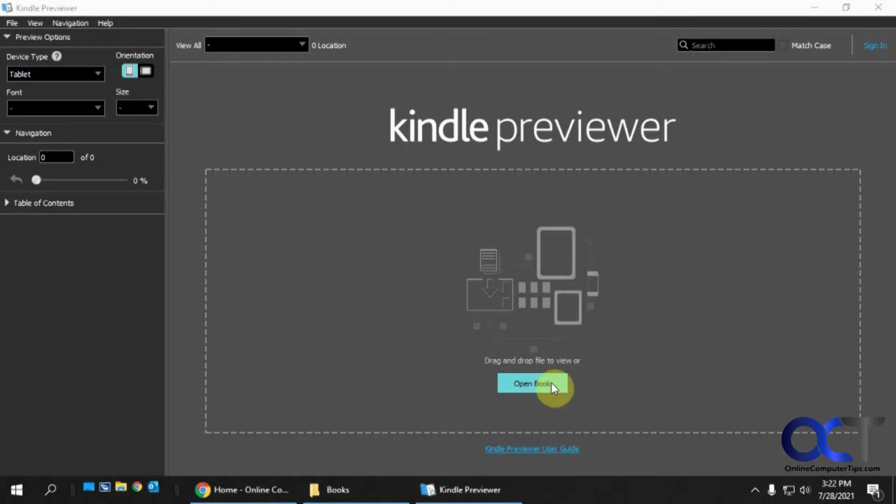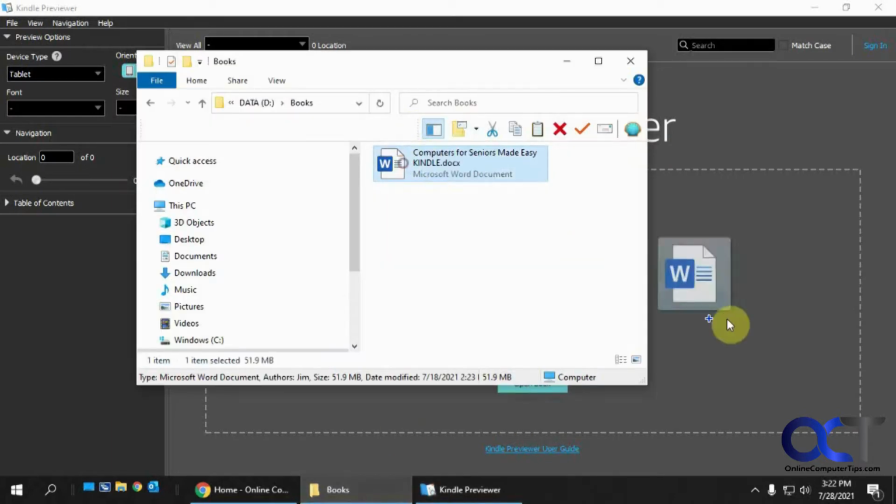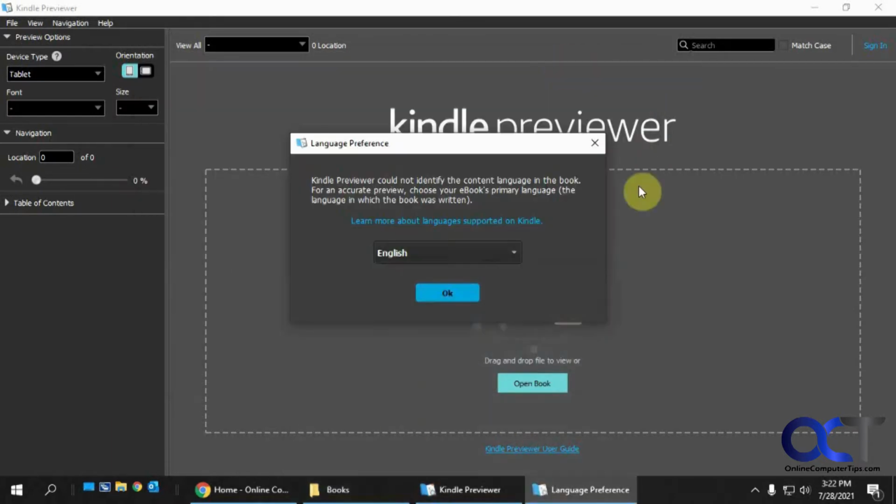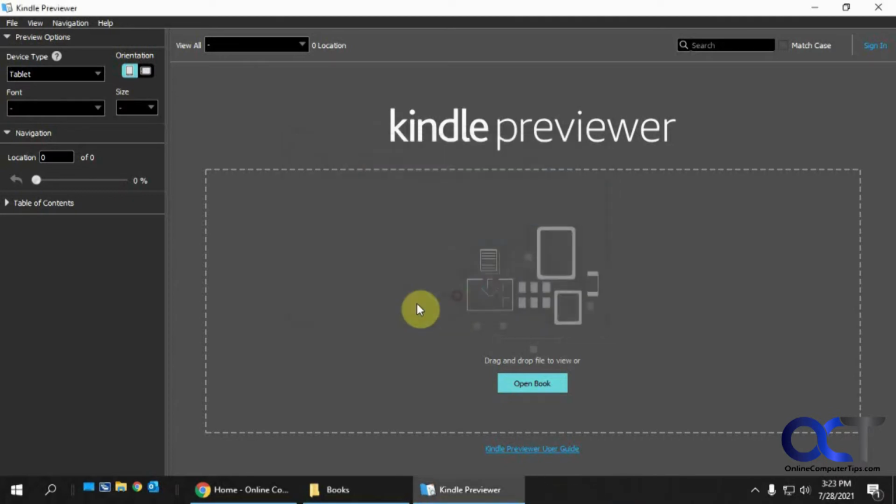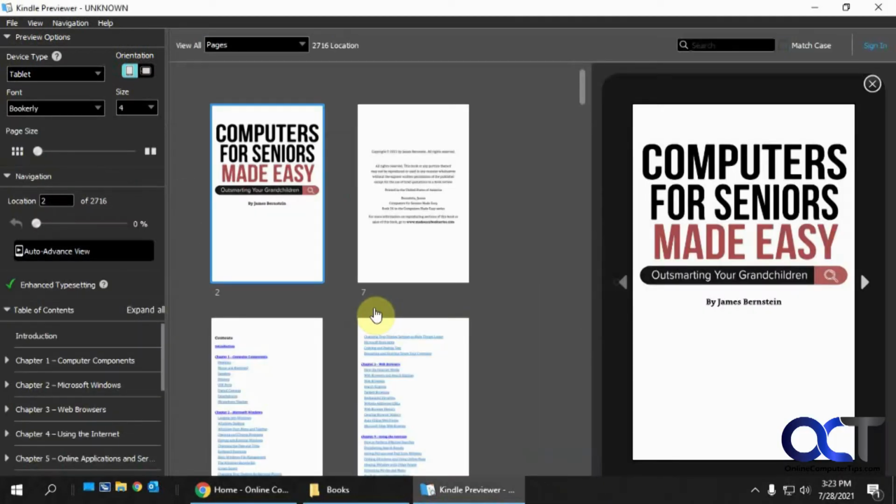Then you either need to click on Open Book to open a book, or you could just drag and drop your book right there. You might get this message saying it couldn't identify the language. If this is the case, just pick your language and click OK. It might take a little time to load. Mine loaded quickly because I've opened this in here recently.